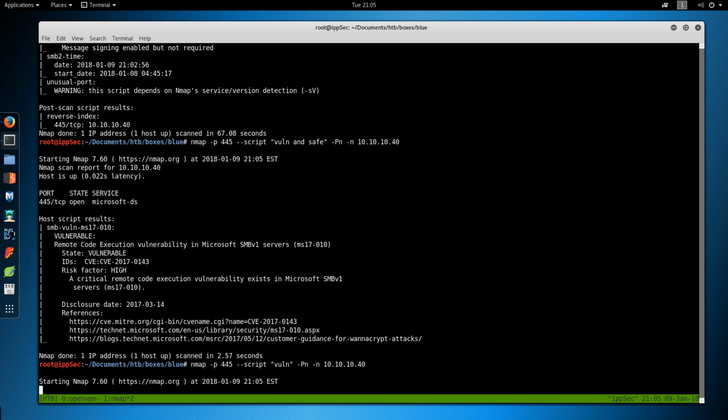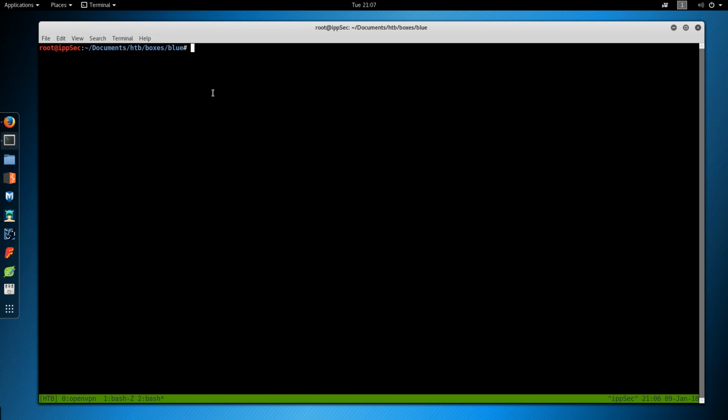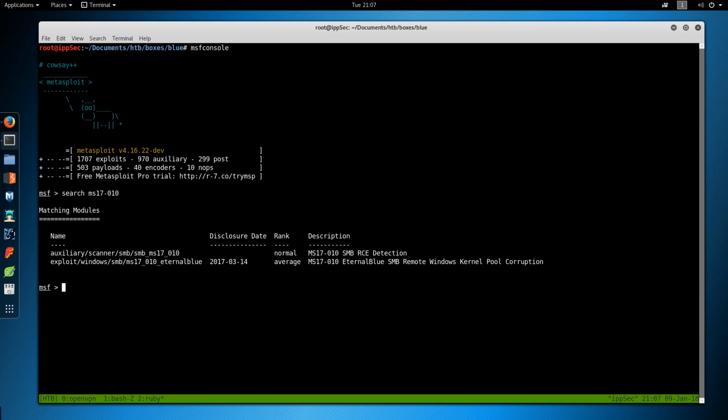And yeah, but now that we know it is vulnerable to Eternal Blue, it is time to exploit it with Metasploit. So let's load up Metasploit with msfconsole. And this could take a few seconds to load. And then once this loads, we can do search for MS17-010, and we find the exploit here.